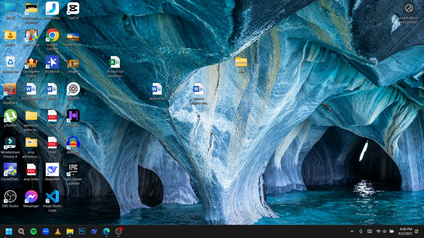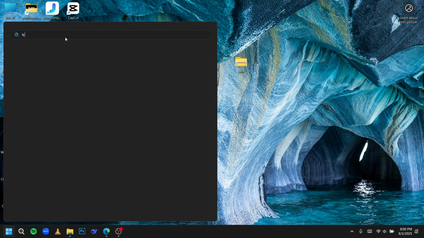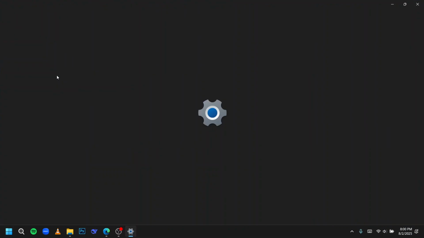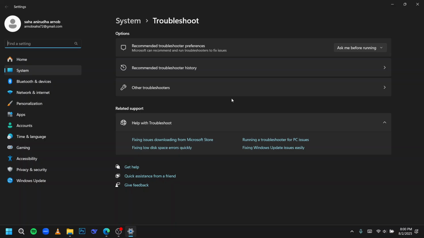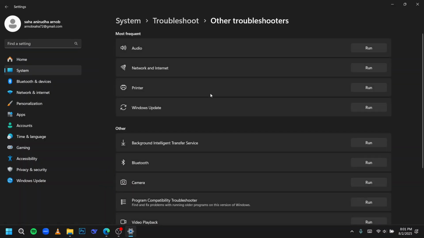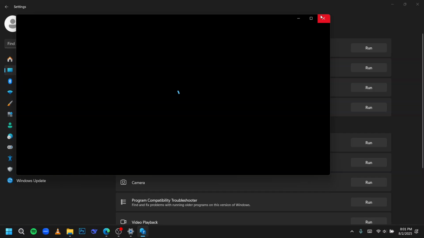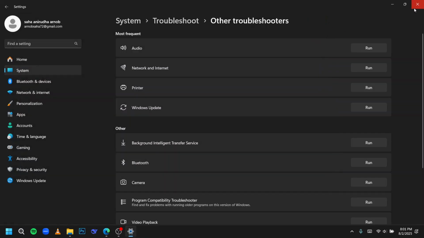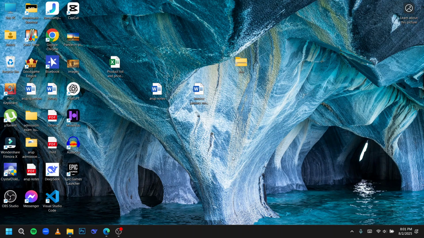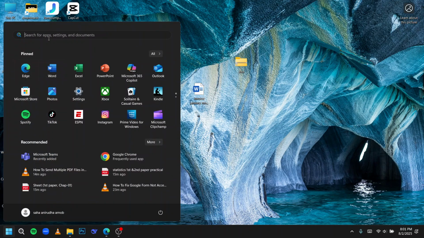For this you have to click on the start button, then search for the troubleshoot settings. Once you click on the troubleshoot settings, click on other troubleshooters, and after that click on the Windows update run option. If you click on run, it will take a couple of seconds and simply run the troubleshooter, checking if you have any problem in your device, in software or hardware.